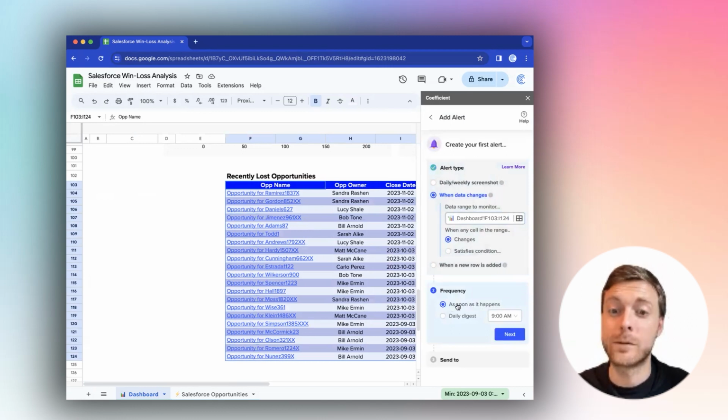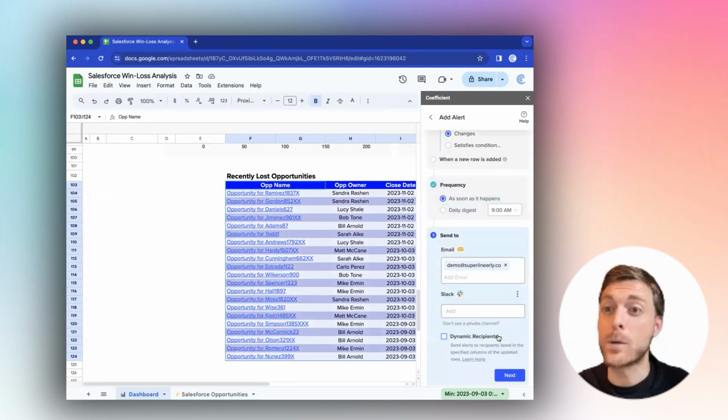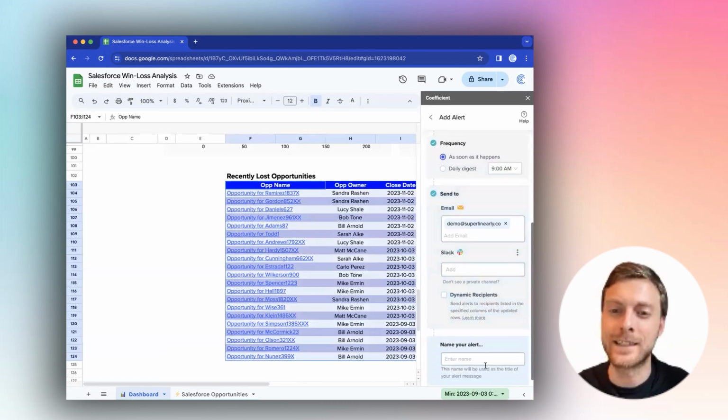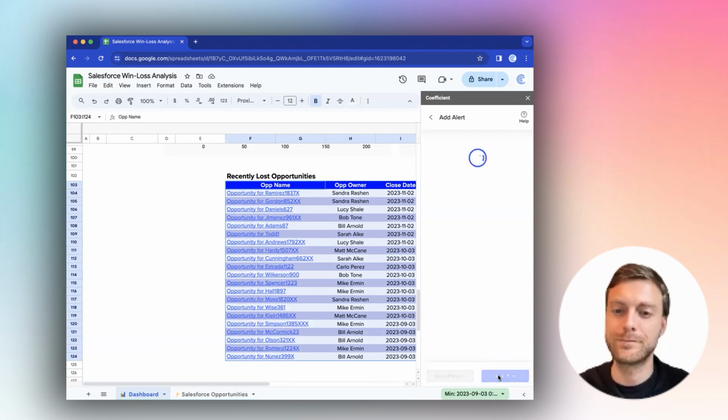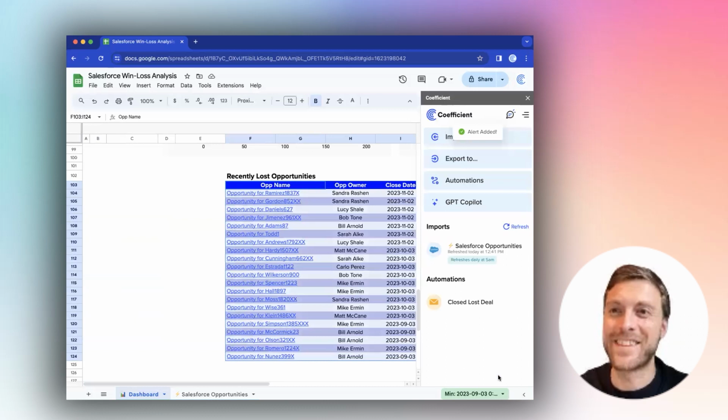Next, we'll say we want this to trigger as soon as the event happens. And now we can get the email alerts sent to us, but also Slack alerts that can be sent to us as a direct message or to a public channel such as a sales channel or for a specific sales team. We'll click Next. We'll name the alert. And there we go. Now we'll be alerted as soon as the next closed lost deal hits the books.